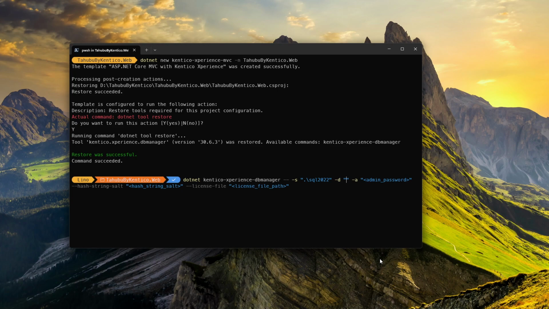So in here we'll call it, for instance, Tahubu by Kentico DB. There you go, it's good enough for me. And now, very importantly, I need to set up the password, not only for the database, but that will be my password to log in as the administrator to the back end as well. So I'm going to make it admin1234, which is good enough for me.